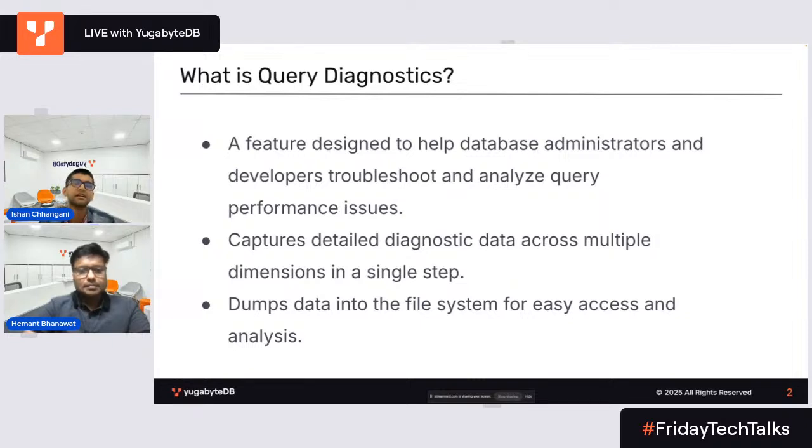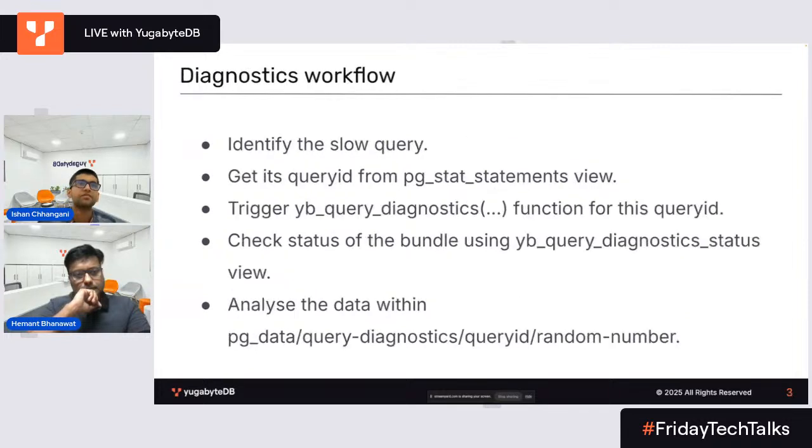As it is written, it captures detailed diagnostic data across multiple dimensions in a single step. What are the multiple dimensions? I'll cover that in the coming slides. And after capturing all of that data, it dumps it to the file system for easy access and analysis. In short, it gives real-time insight into query performance, and thus it helps in identifying and pinpointing bottlenecks and resolving such issues.